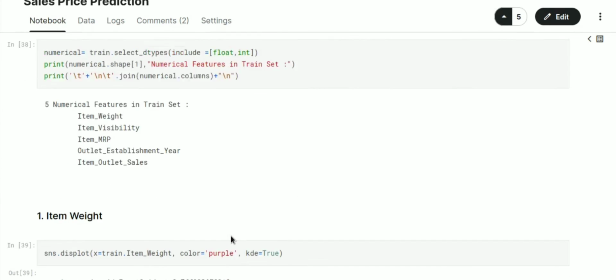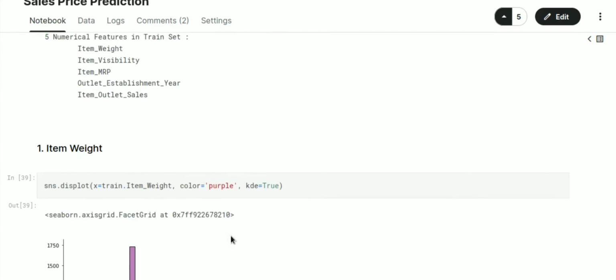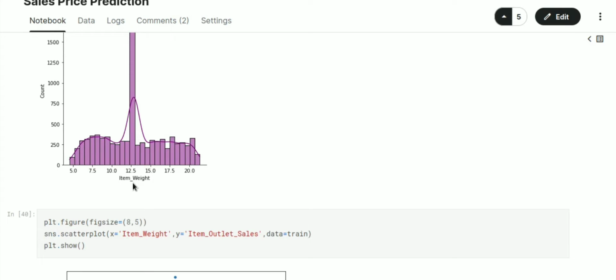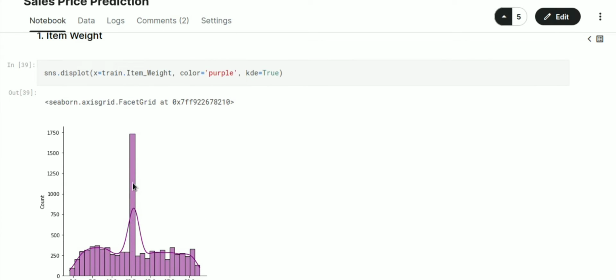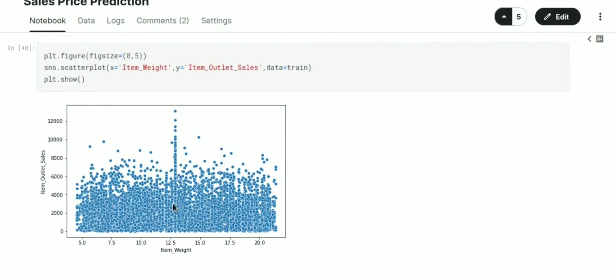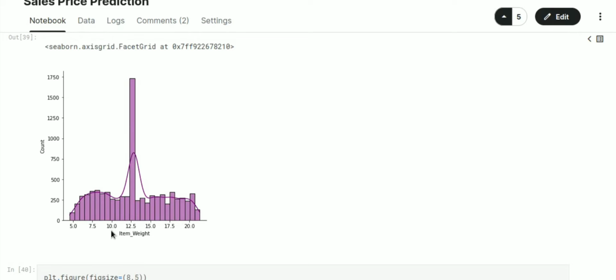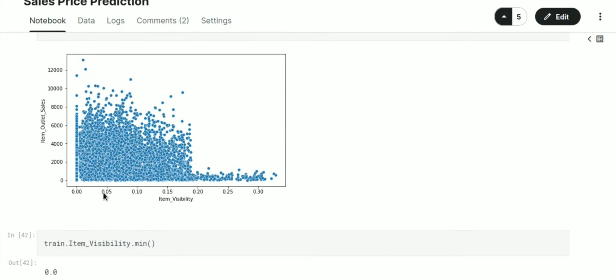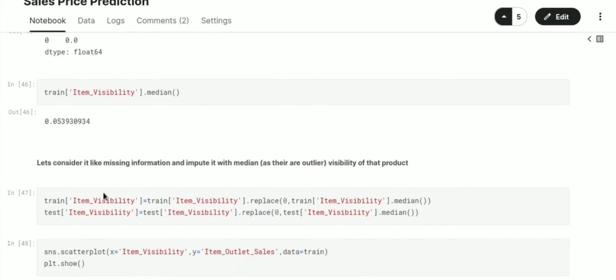After that, we have done analysis on numerical features like item weight. Here I have shown a distribution plot, and this is a scatter plot. This plot shows that products around 12.5 have more items, and these are item weight versus outlet sales. I have done similar things with other features also.